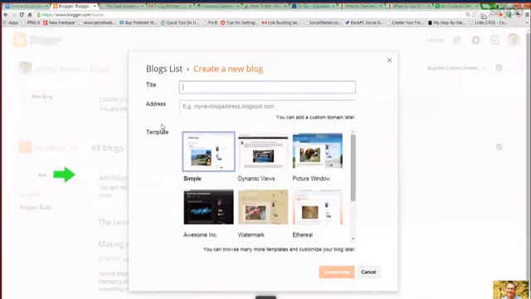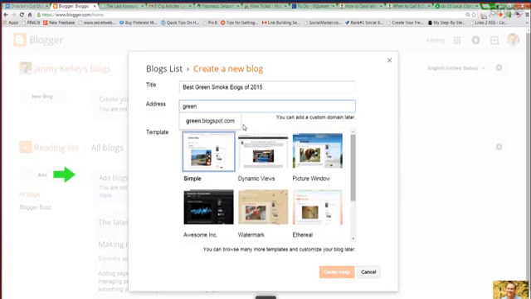And the title, what should we use? Best green smoke e-cigs of 2015, and the address. Let's just do, I like to try and just use whatever the first one is. So green, let's just see if this is taken.